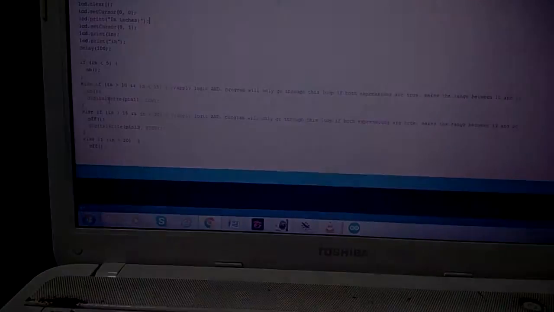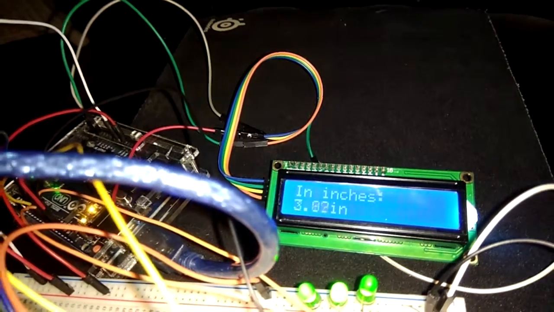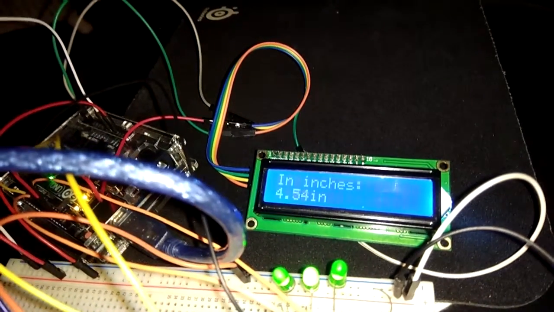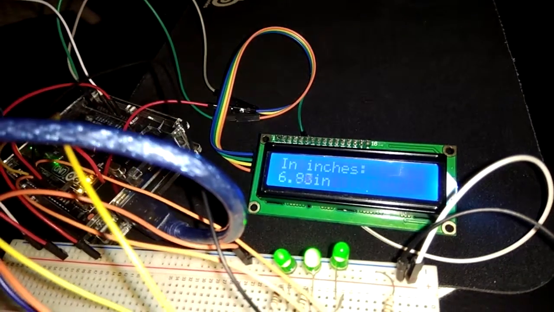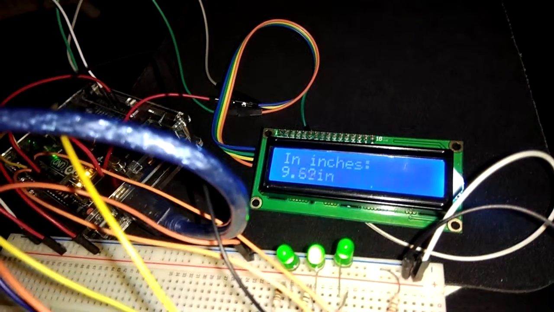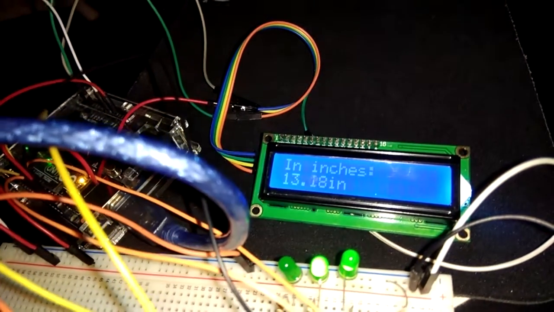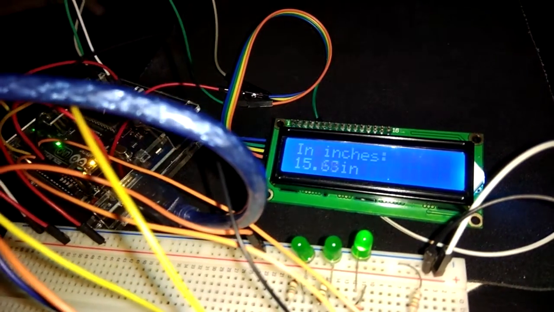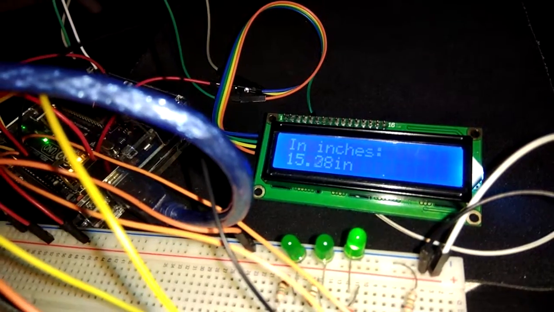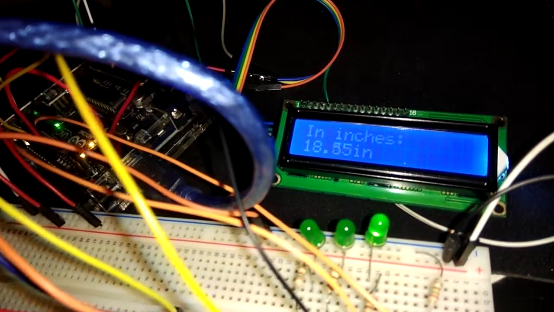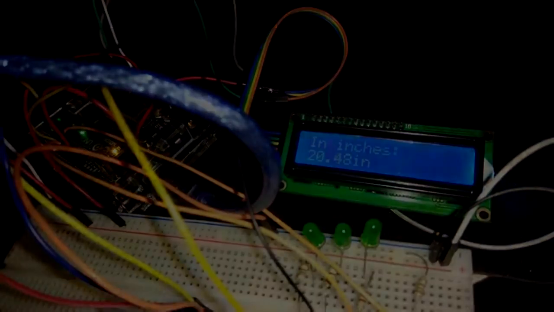This is for supplementary 2. If it is 5 inches, 3 LEDs will light up. If it is more than 10, only 2 LEDs will light up. If it is more than 15 inches, 1 LED will light up. If it is more than 20, no LED will light up.